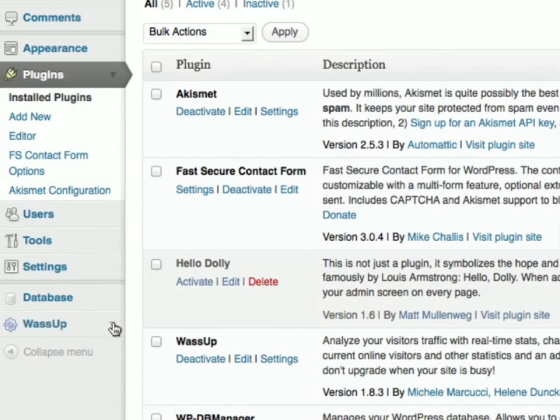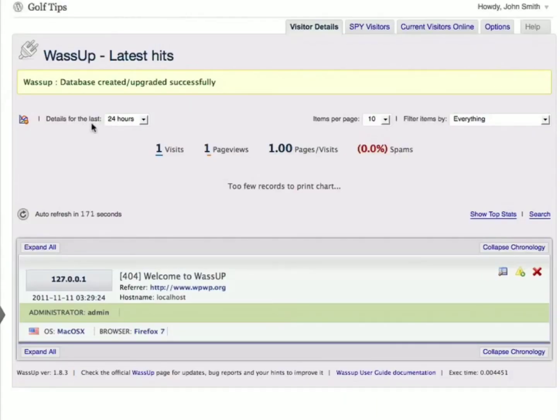It's called WhatsUp. You won't gain any details straight away because you need to wait for the system to collect the information. Once it does, you can simply click on this Visitor Details. And then you can sort it by details for the last 24 hours, last 1 hour, 6 hours, 7 days, 2 weeks, 1 month, and so on. And as you can see, there's been 1 visit, which was me as an admin.